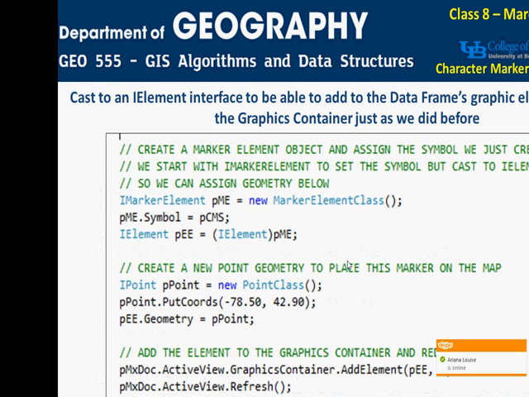Once you do that, you add the symbol the same way as we added the point symbol. And here's our example. I chose a symbol that represents a ladies' restroom. The only thing different is that I used character marker symbol and I assigned a font and a font size.